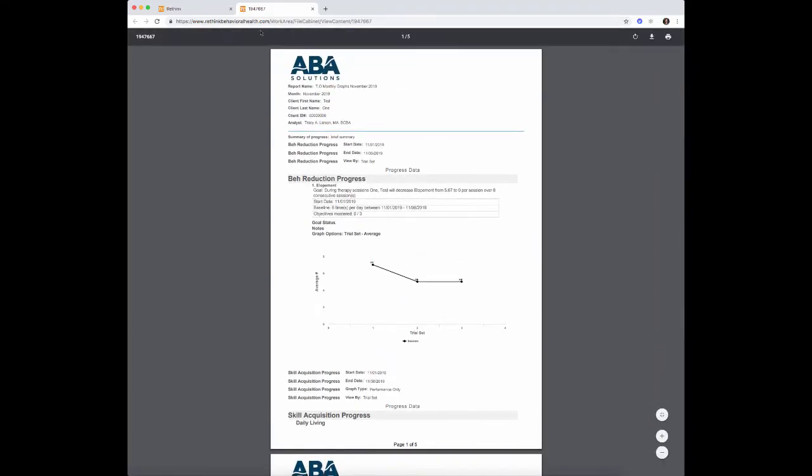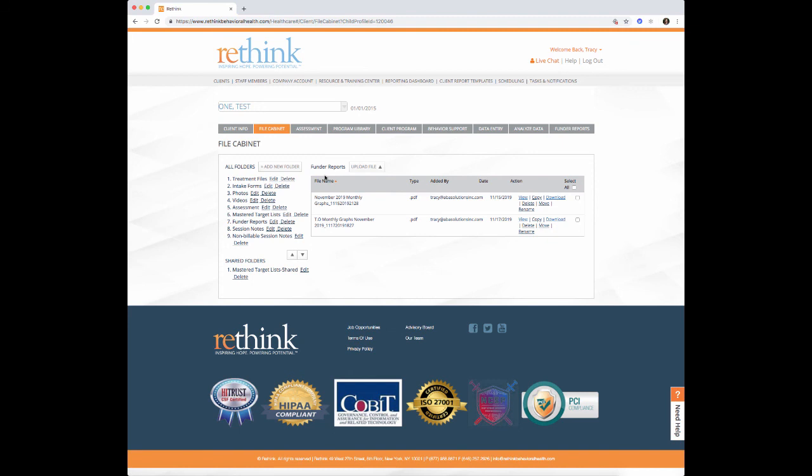So this is what it will look like once you're finished. If you choose not to use Rethink for generating your reports, that's fine too, but all of your reports still need to be included in the client's file cabinet instead of being emailed. So it's just going to be a little bit of a different procedure for submitting your reports. In that case, you would just go to Upload File, and it will allow you to search your computer for a file and upload it to the funder reports.